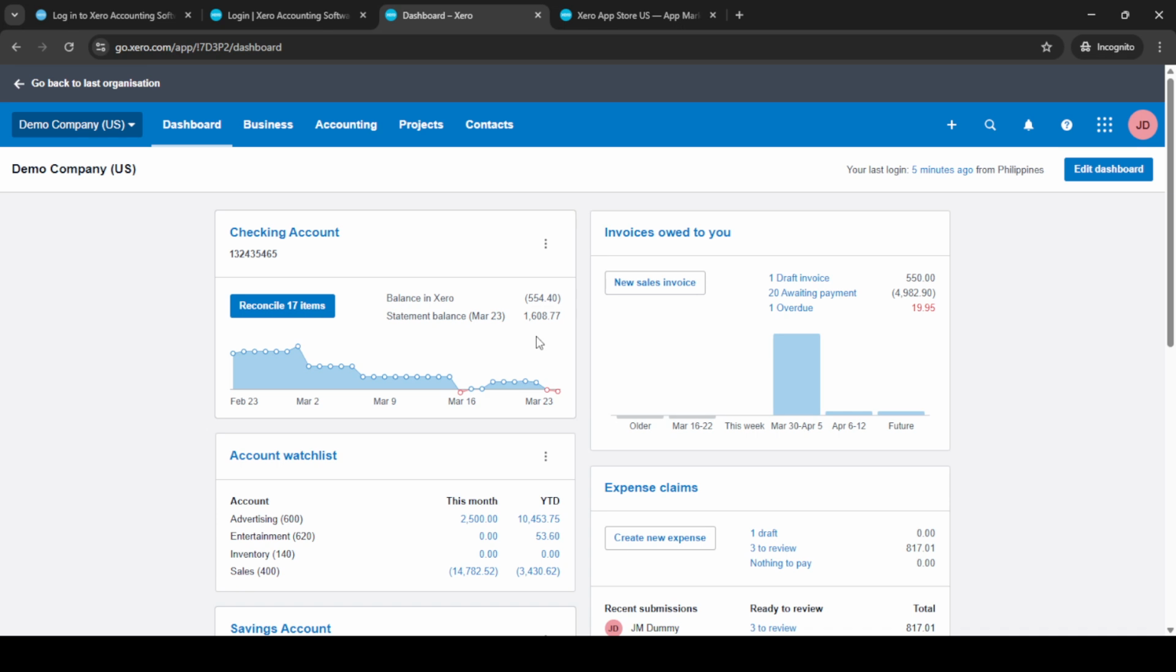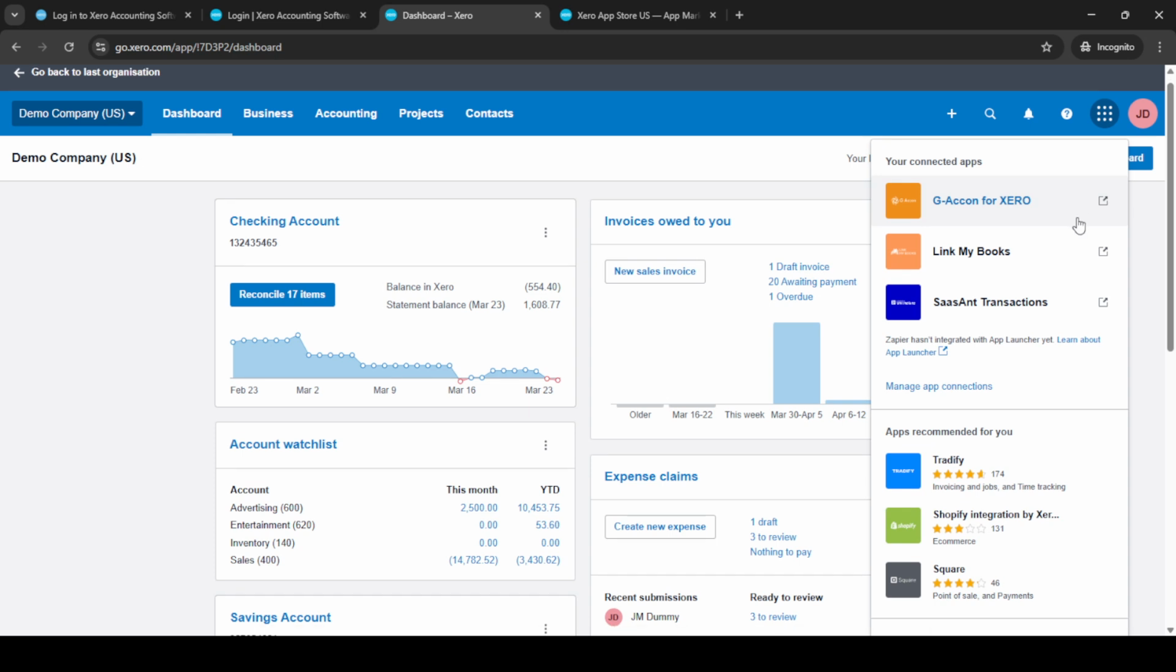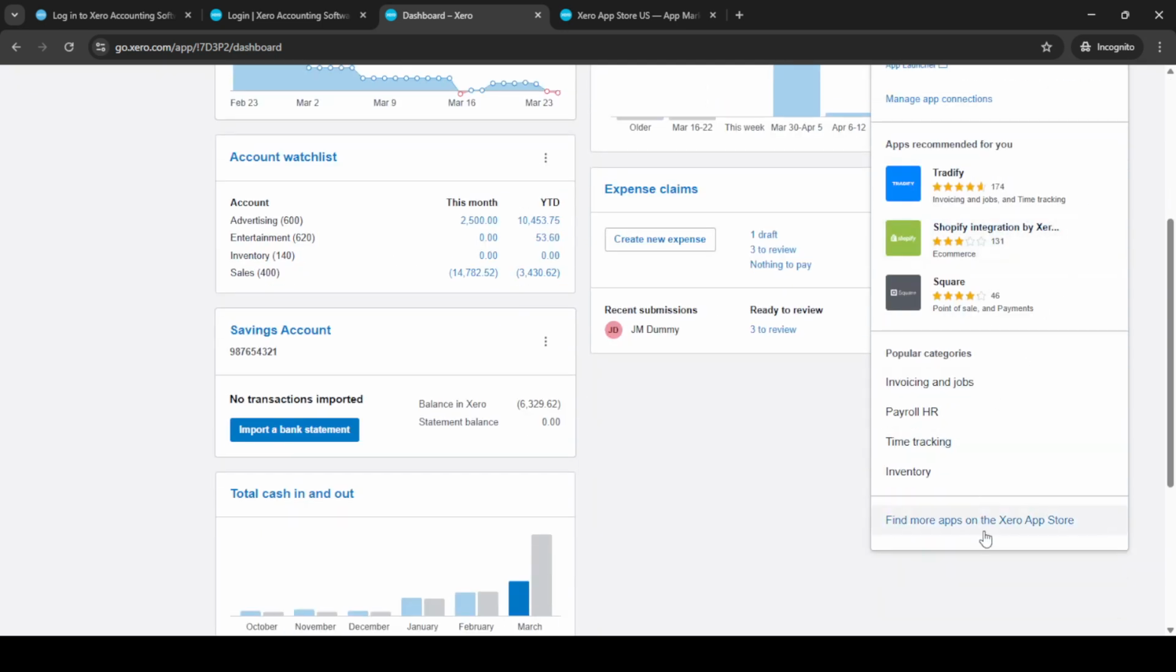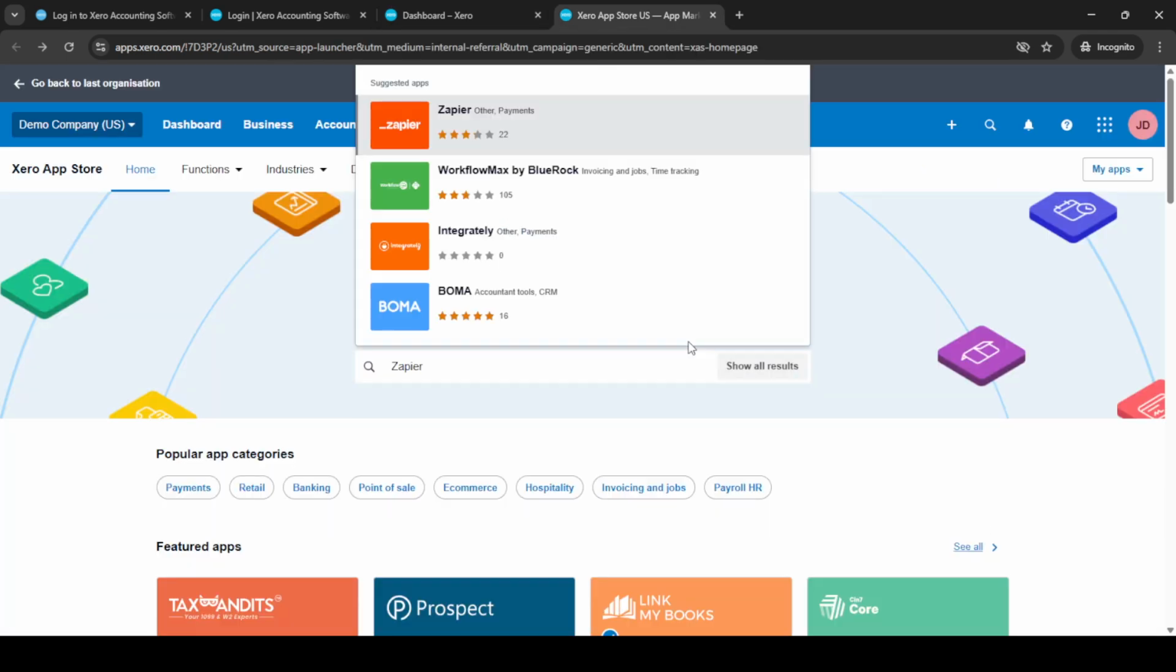Now that you're on the Xero dashboard, look for the Connected Apps icon. This step is essential because it directs you to where you can manage applications linked to your Xero account. Once you click on the icon, you'll want to select Find More Apps on the Xero App Store. This store is filled with a wide array of apps that can integrate with Xero to enhance its functionality.